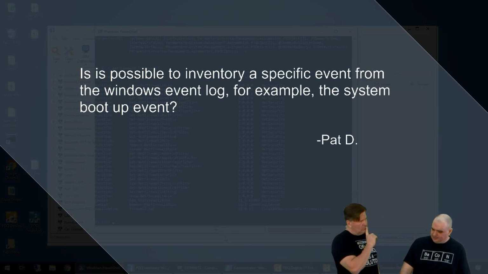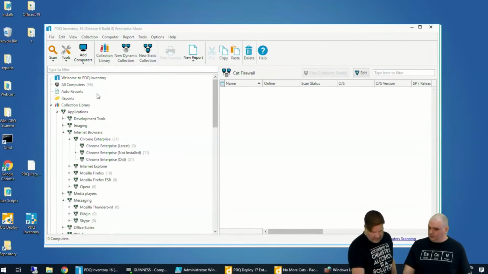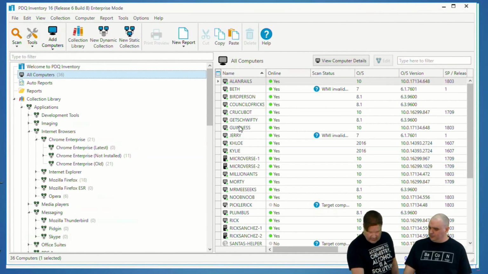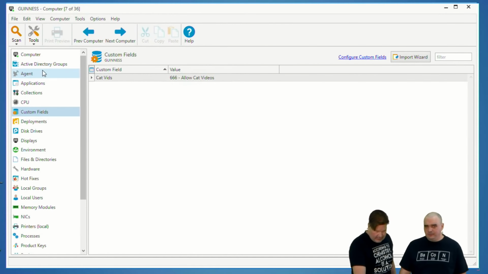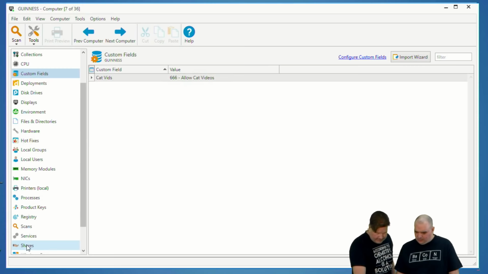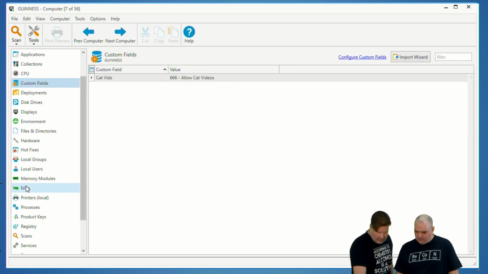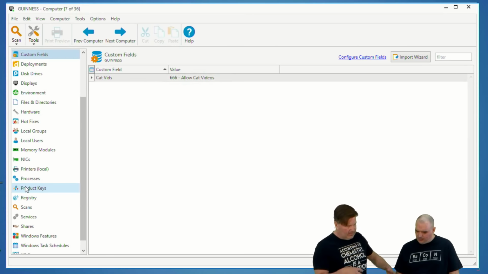So, okay. Let's take a look, because I know you can look. Here we go. We'll go to computer. Let's just go take a look at Guinness, right? And we can look at... Can we look at events? For some reason, I thought we could. But if you could look at events, wouldn't that be on the left?